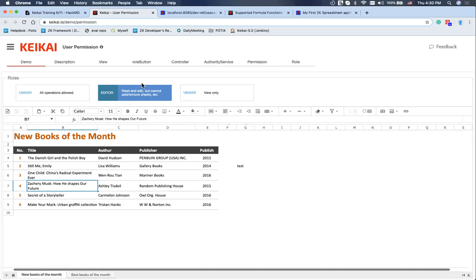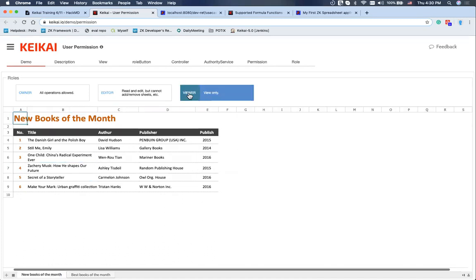So this is the second role. The third role is the viewer. So you can see there's no toolbar now. And when I right click here, there is no context menu. And here, all things are disabled. So you can see in the viewer, when I edit anything, it shows the warning. So the viewer can just view. He cannot do any edit operations.